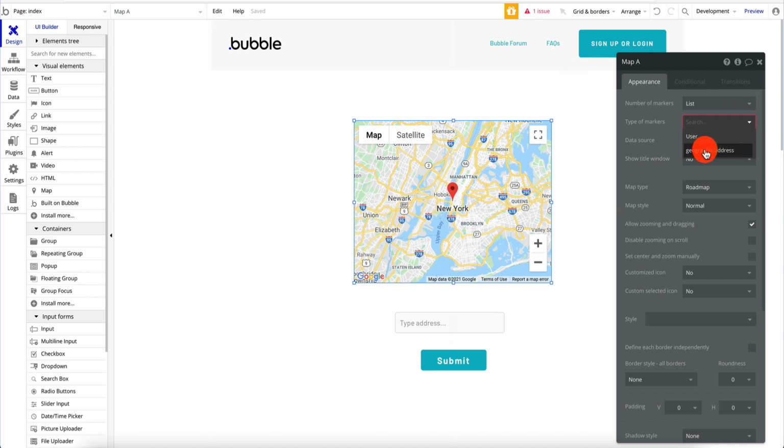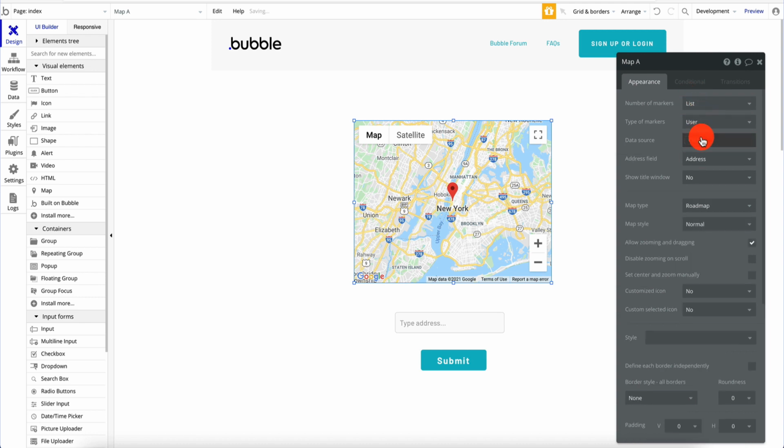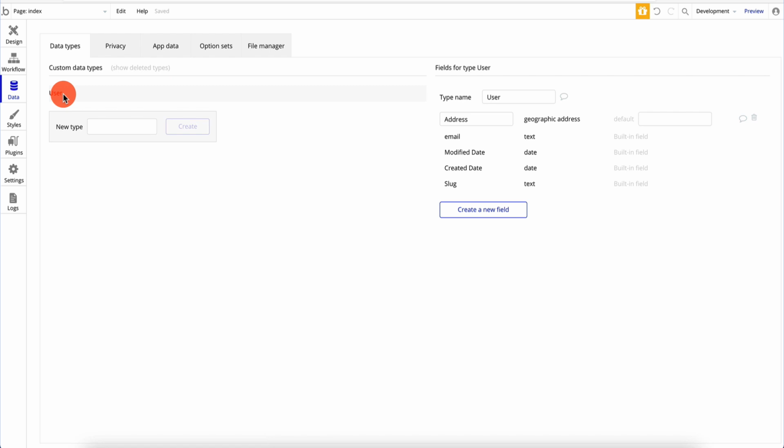Or you can set a geographic address. If you set a geographic address, it's going to be just like a regular address or a list of addresses, because we have a list here. And so let me show you how a user works, right? Let's say you have an address stored as part of the user record or another record. So in this case, we only have the user. And then later on in the video, I'm going to show you how to get all these addresses from an external API as well.